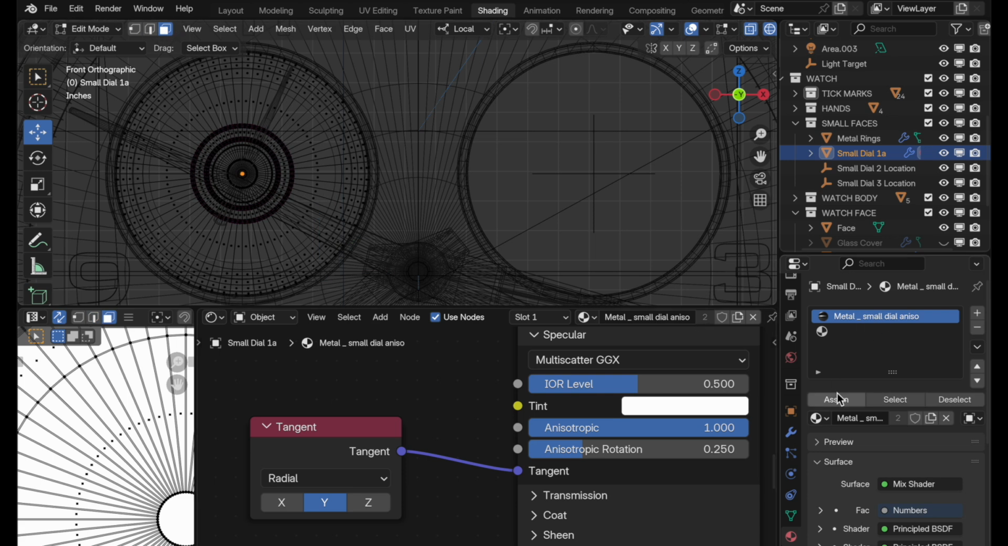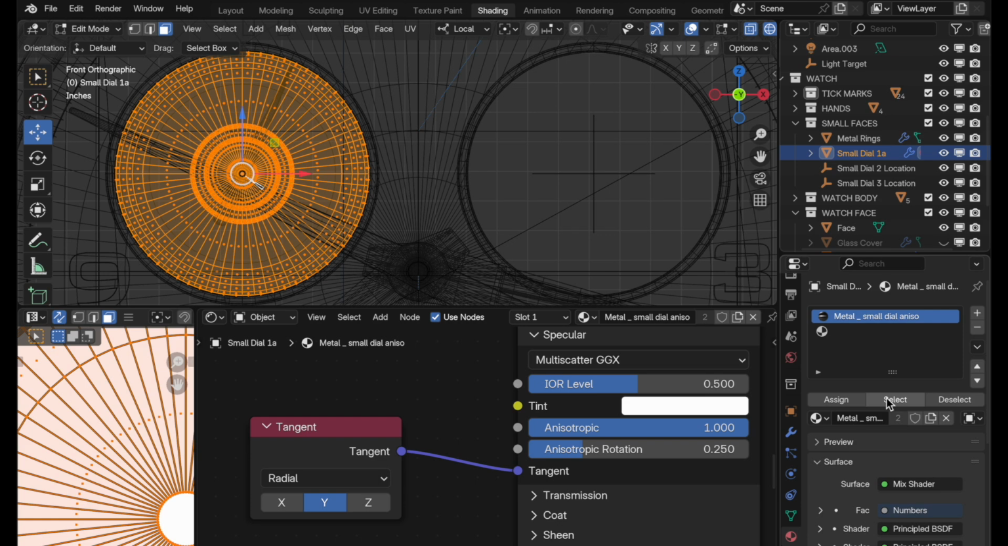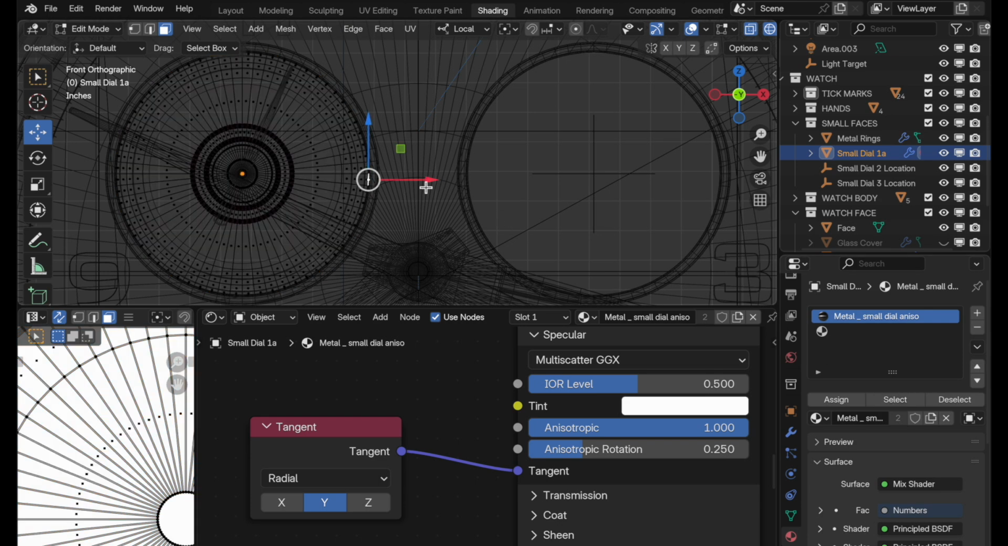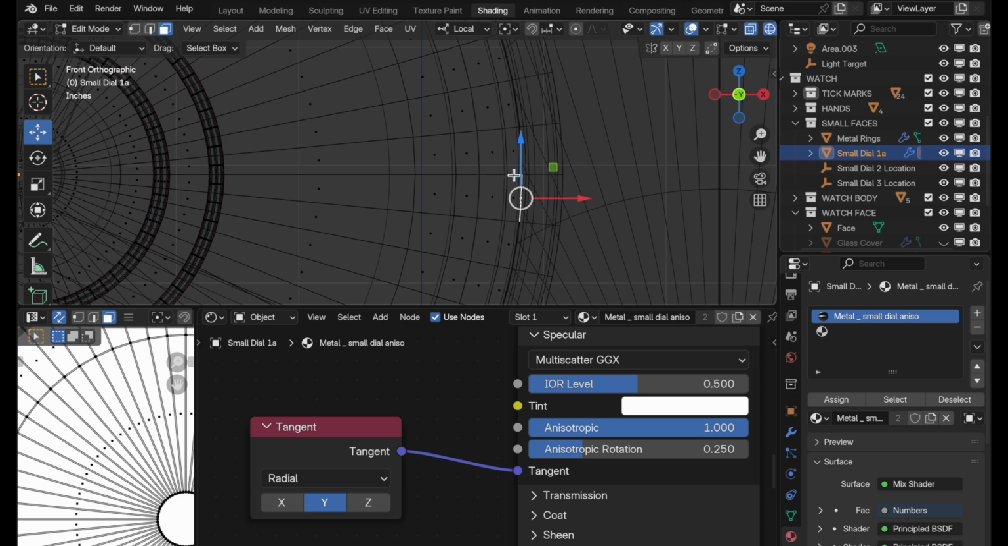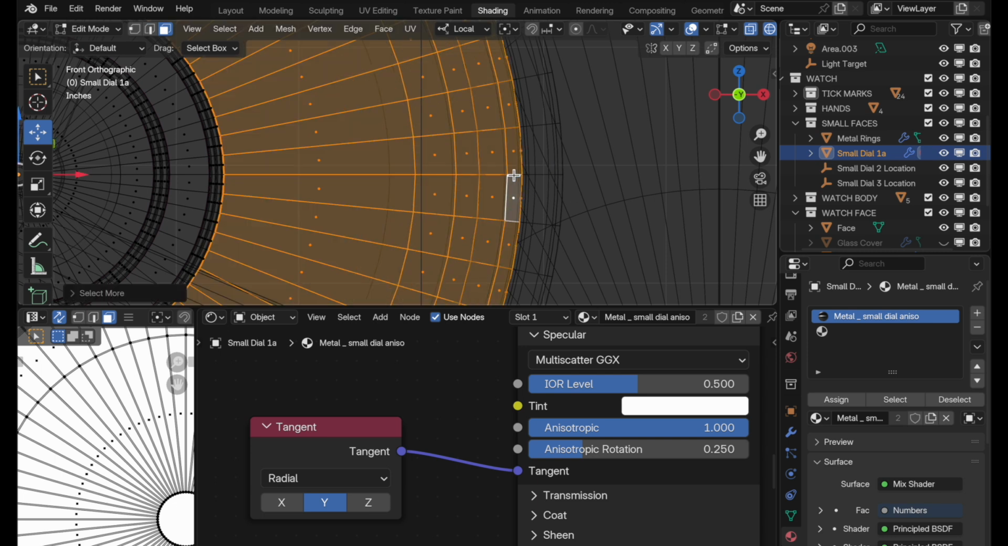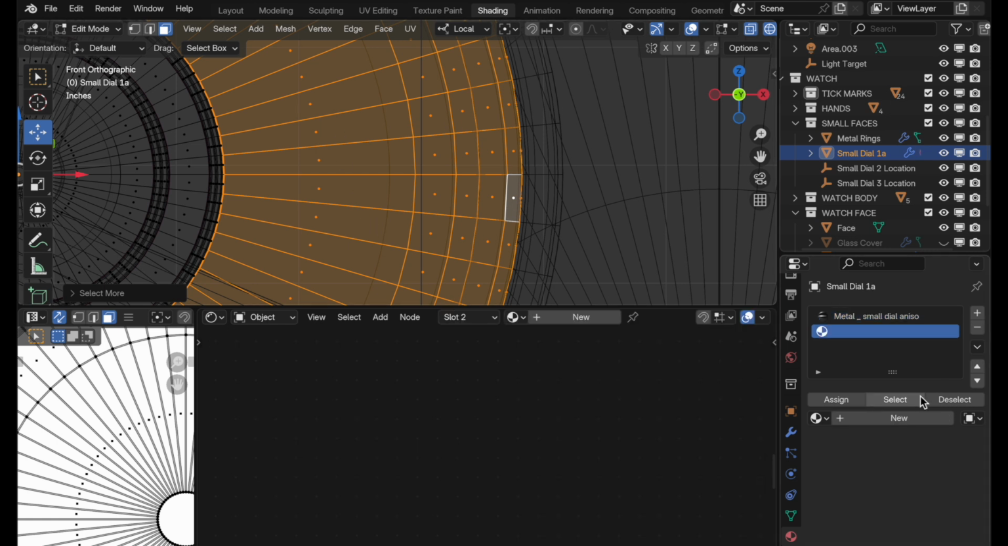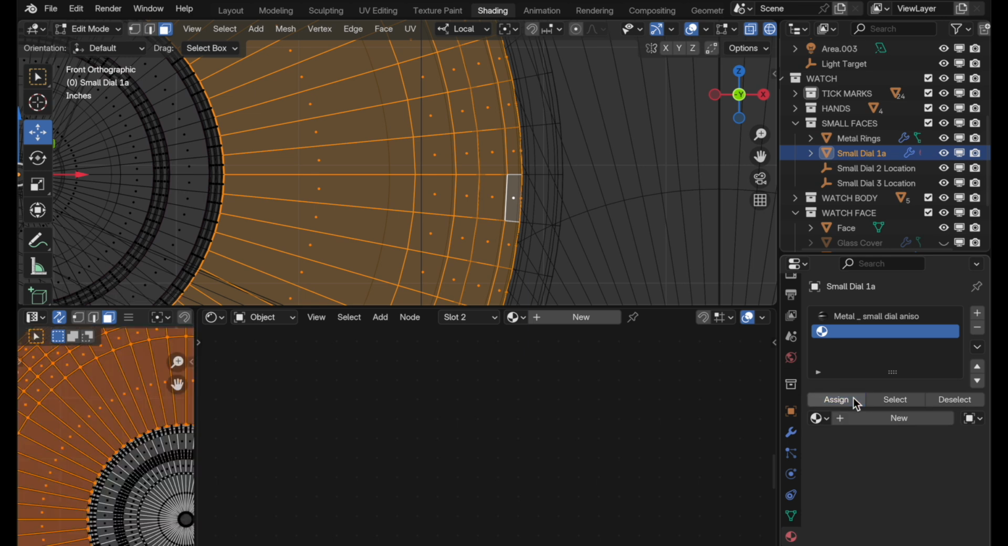So right now, if we come over here and we do select of our top slot, it has all the polygons assigned to it. So we need to set some of the polygons to one and some to the other. I'm going to come to the edge and double click to do a loop, and then expand the selection to about there. So these polygons, I want to go to the new slot. We're going to assign those.